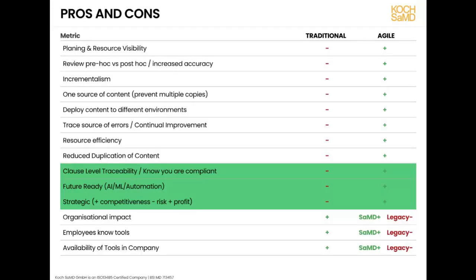So moving on, the pros and cons. This is a short list. I think there's a lot longer list of benefits of Agile.